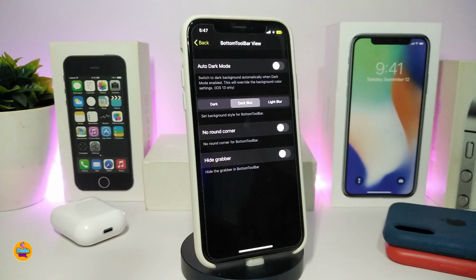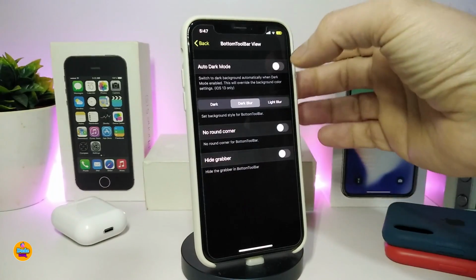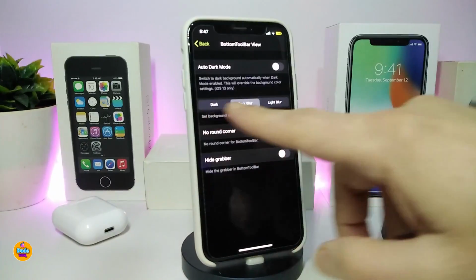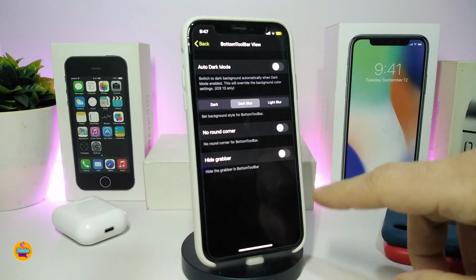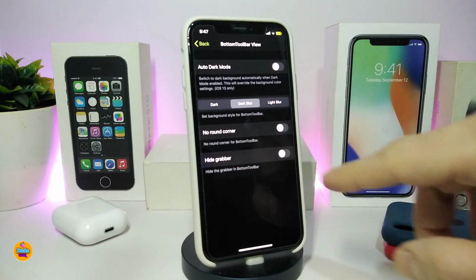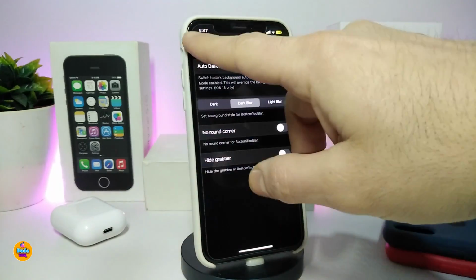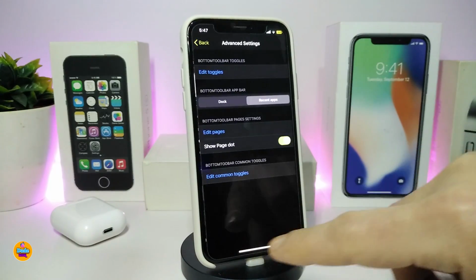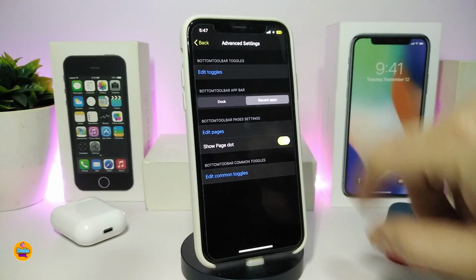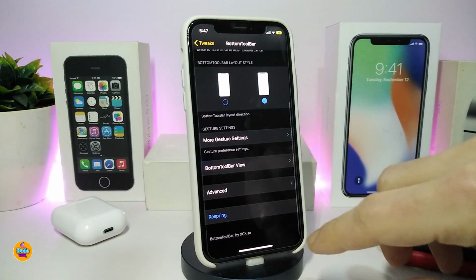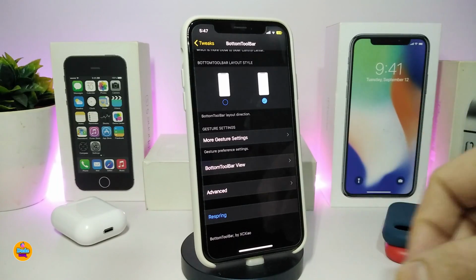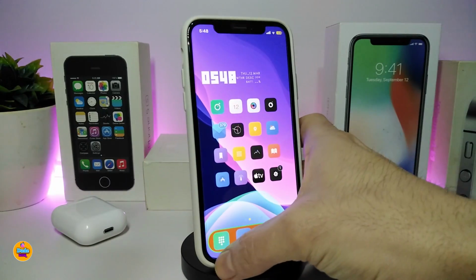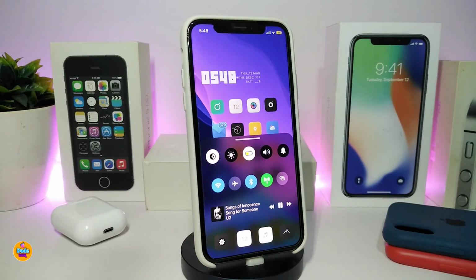Auto dark mode will be turned on if you want it. You can also choose the dark blur or the light blur in there. There's also no rounded corner if you want to choose that. The other section, Advanced, gives you some extra options if you want to customize the tweak. You need to make sure to respring your device so it takes effect. And this is how that tweak works in your jailbroken device. This one is called the Bottom Toolbar.